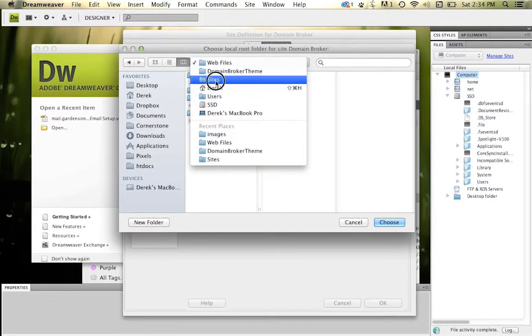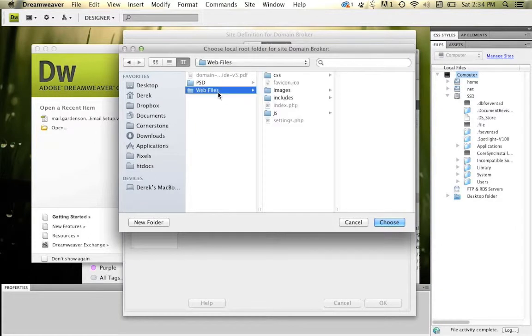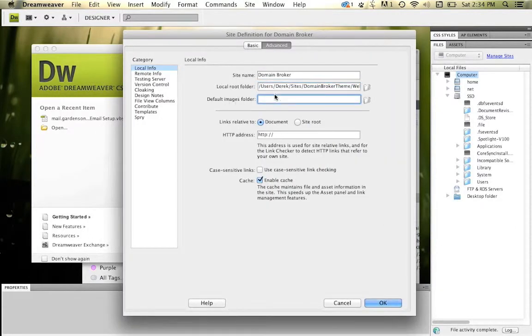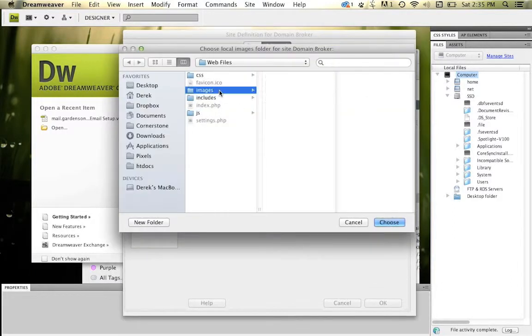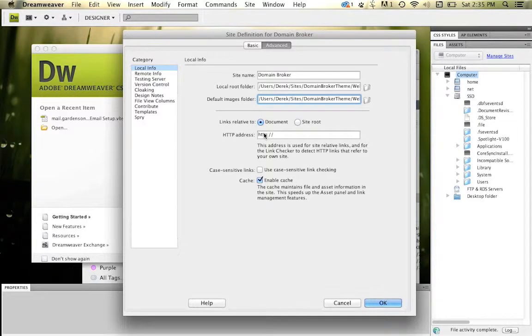For me, that's in Sites, Domain Broker Theme, Web Files. Make sure you choose the Web Files folder because that's where we're working out of. You can also choose the Images folder if you'd like, which is just images. And I'm going to enter the full address where I'm going to actually publish this demo site.